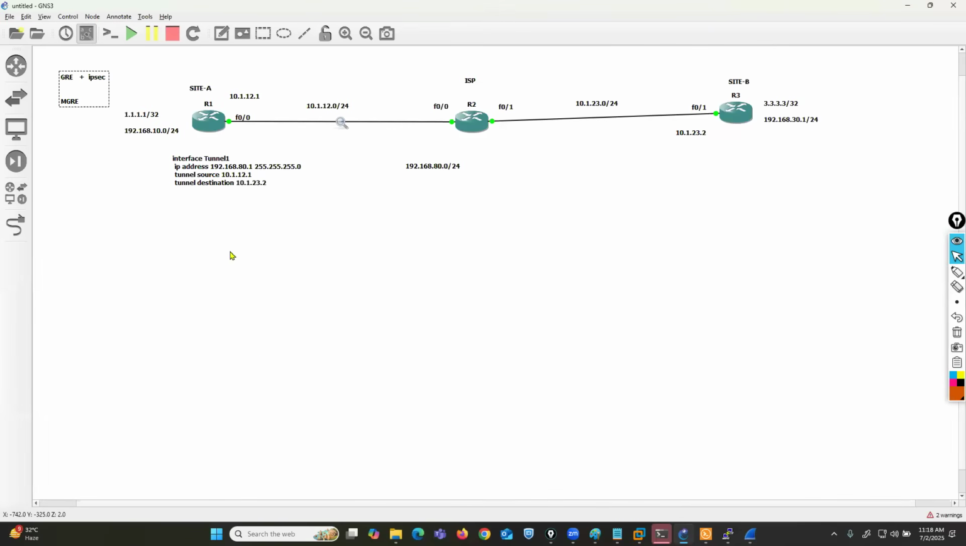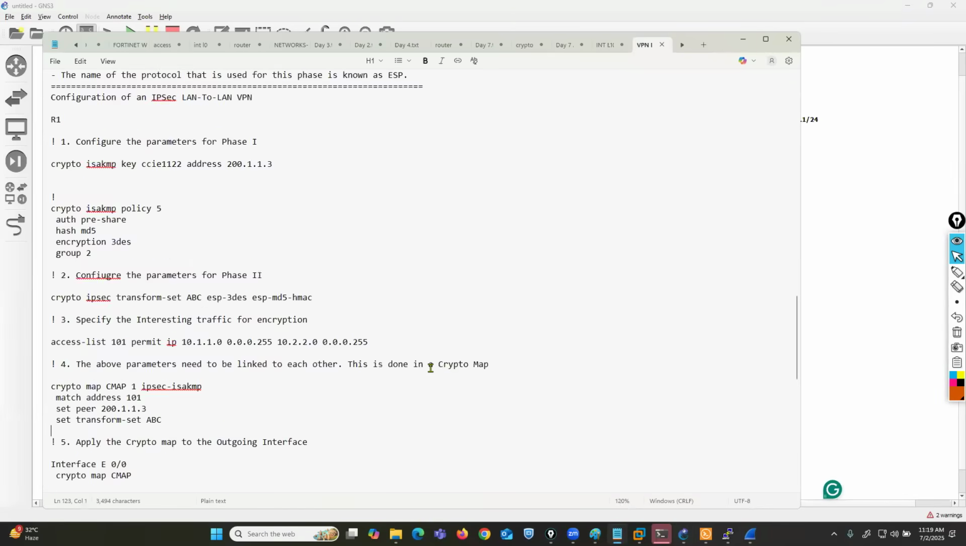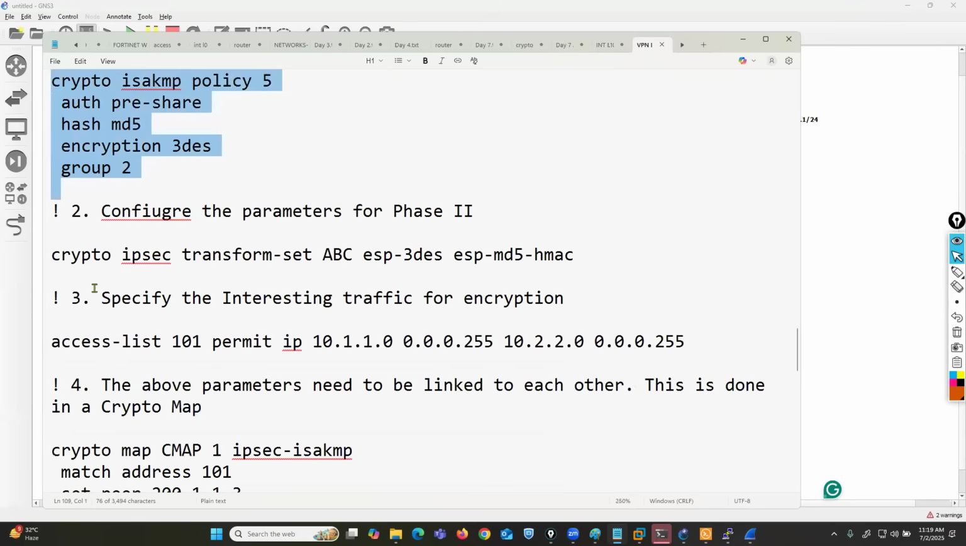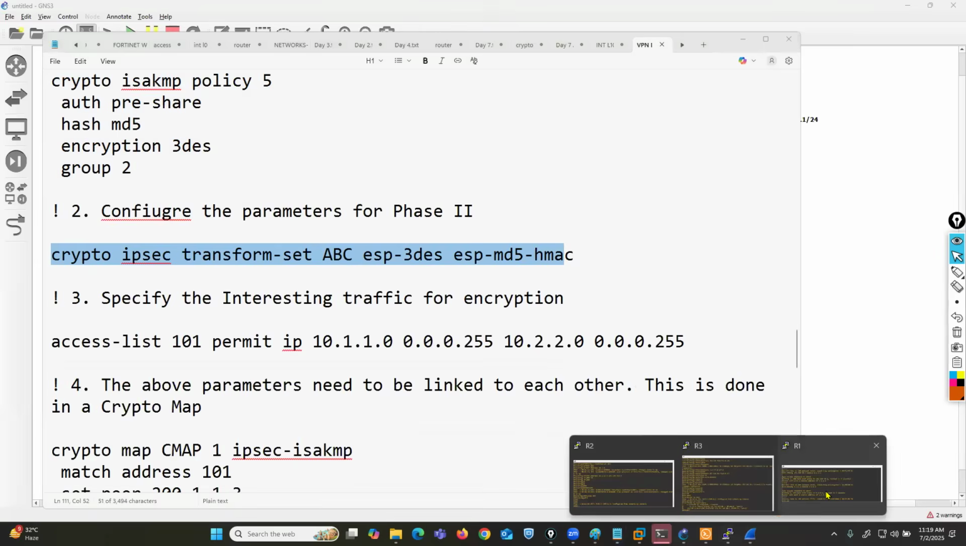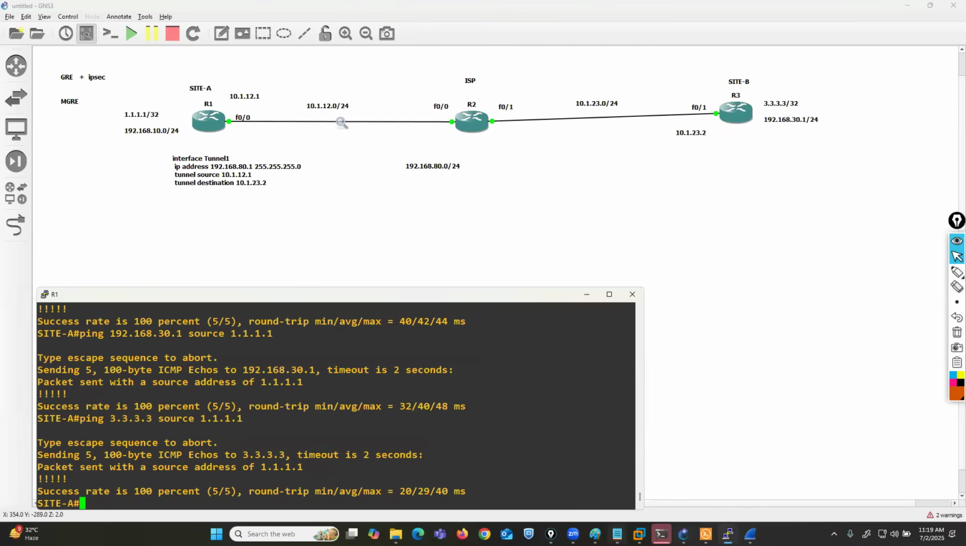GRE plus IPsec. Now we can create the tunnel here. IPsec configuration. Remember our IPsec configuration? We can configure the session key, we can configure phase one, we can configure the transform set, phase two. Remember? Let's go to site A branch office.